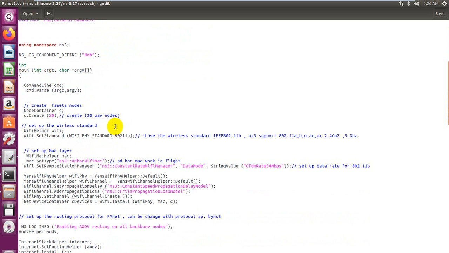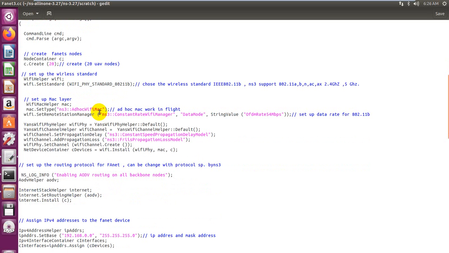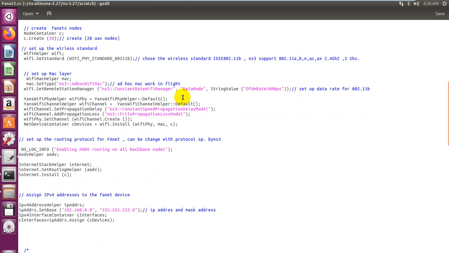After that, we create the number of nodes. Here, in our example, we have 20 nodes, so we create 20 nodes. Then we specify the standard wireless communication. We have used IEEE 802.11b. NS3 supports other wireless communication standards, such as 802.11n, and works on both 2.4 GHz or 5 GHz.